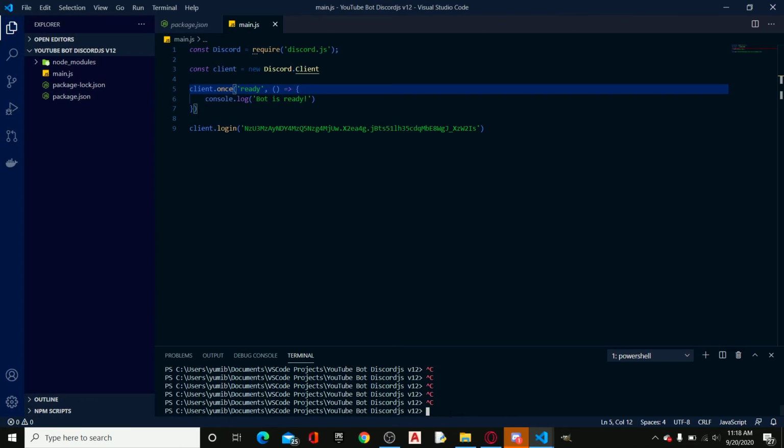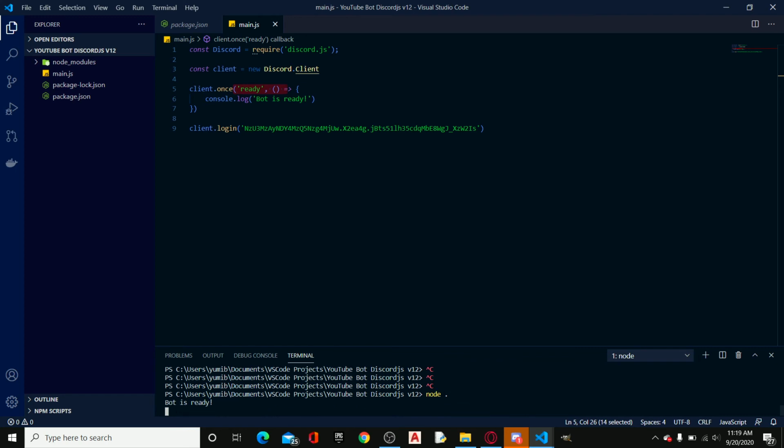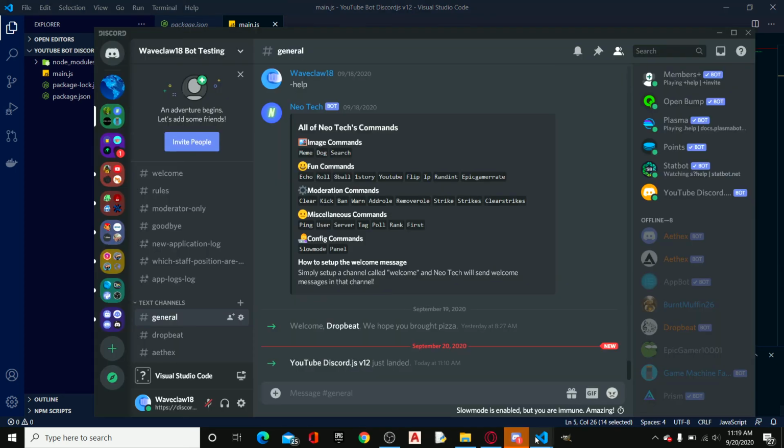I figured out the problem. I made a newbie mistake. I typed client.on instead of client.once. I don't know if this was the problem or if I just didn't save, but you gotta make sure to save, and then I just typed client.once instead of client.on, because that just made it more reliable. Then now we can type node space dot, enter, and as you can see, it will console.log bot is ready.